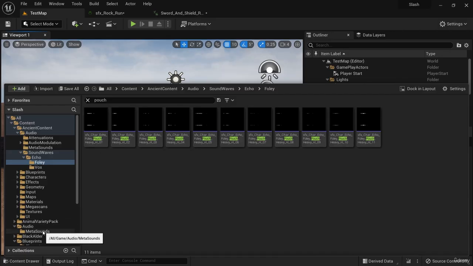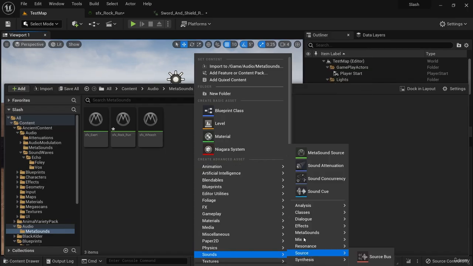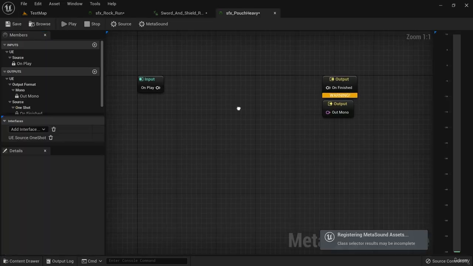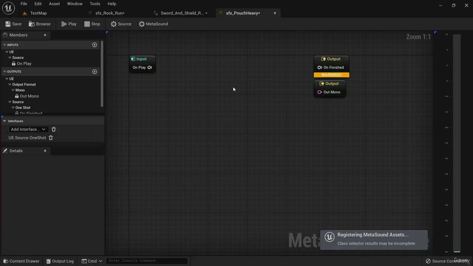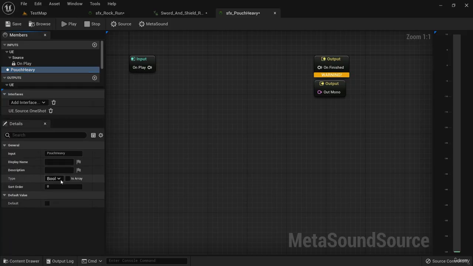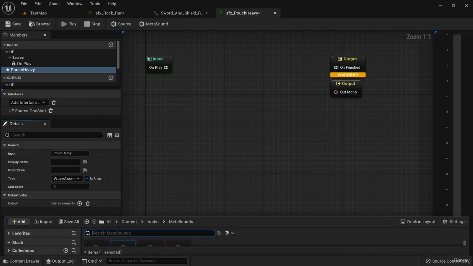So I can go to my audio meta sounds folder and make a new meta sound. So we'll go to sounds, meta sound source, and call this one SFX pouch heavy. And this is very much going to be the same process. We'll add an input. I'll call this one pouch heavy. And we're going to change this to a wave asset, and check is array. And we'll want to add to this input array.